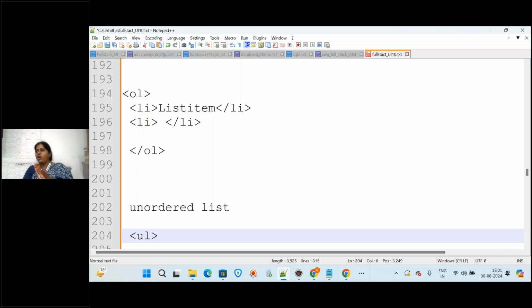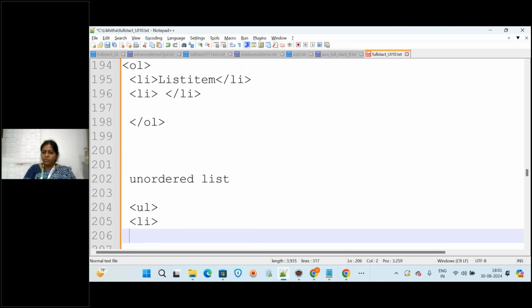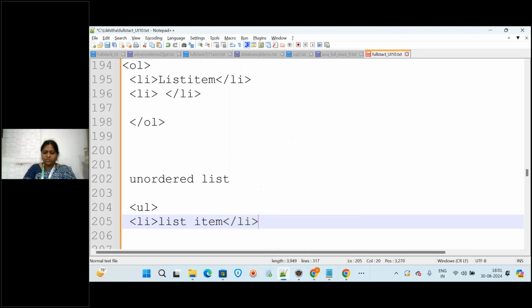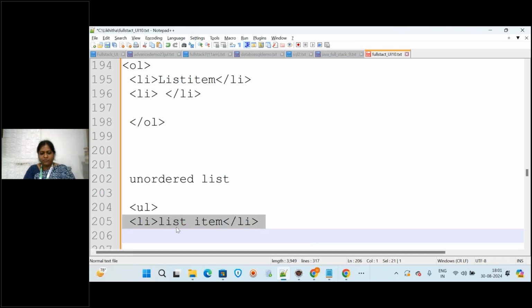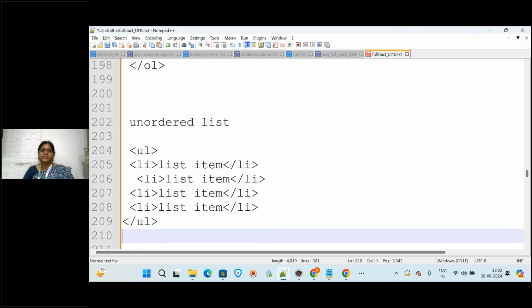Either it is ordered or unordered, LI is common. So inside this LI, we will write the list of items. How many you want, you will be writing. And finally, after writing the list items, you will be closing the list of items. So you can write any number of list items, and then you will be closing the UL. That is unordered list. Clear? So you will be writing like this. UL is for unordered, and then the list of items. Clear? So now let us write this example in Visual Studio.